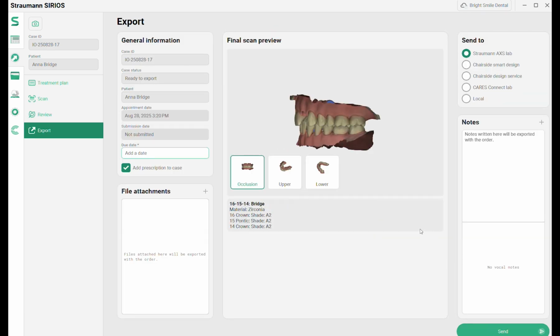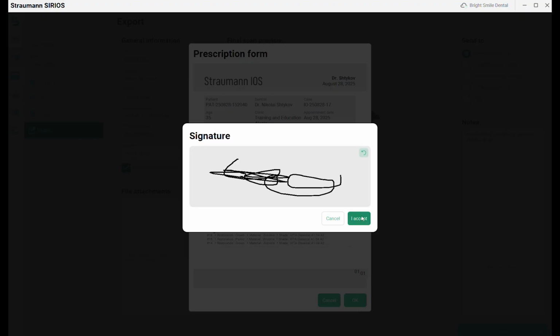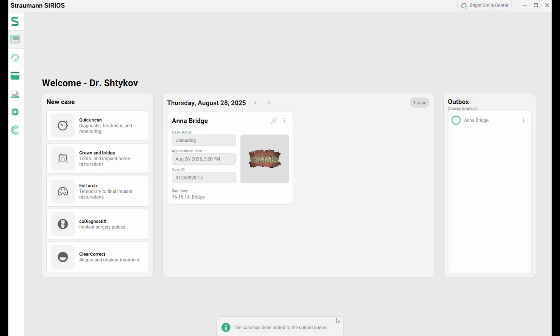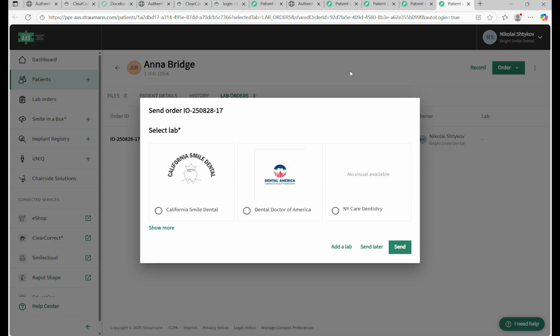Select Next to move to the export screen. Select Straumann axis, add a due date, and check the prescription box, and hit Send. Once exported, the Straumann Axis platform will launch. Select your desired laboratory and hit Send or Send Later.